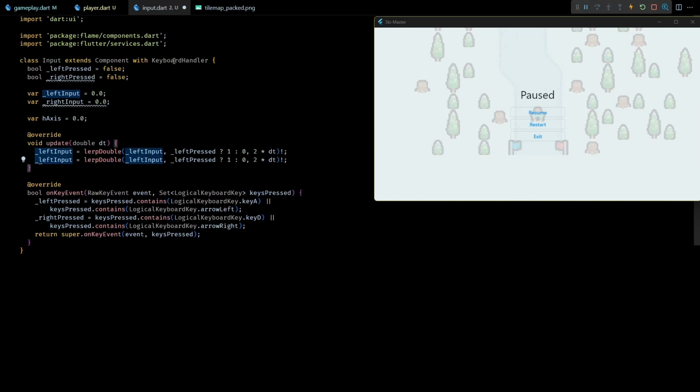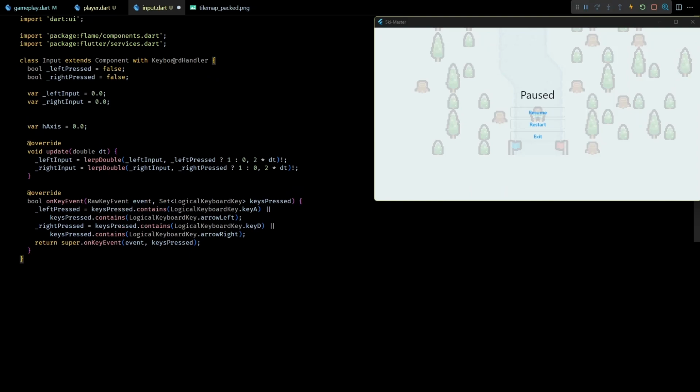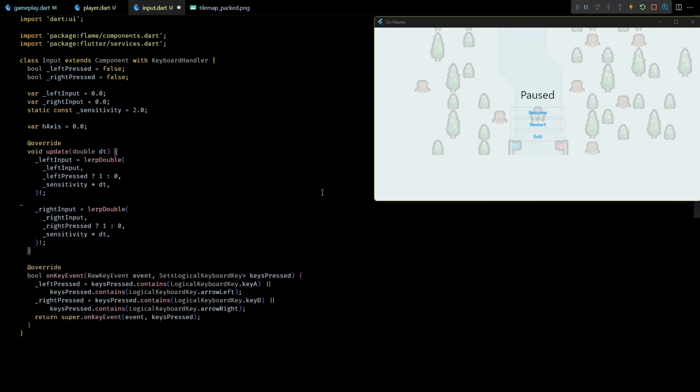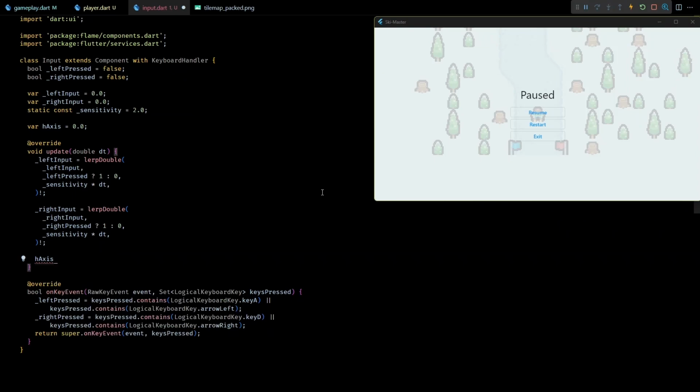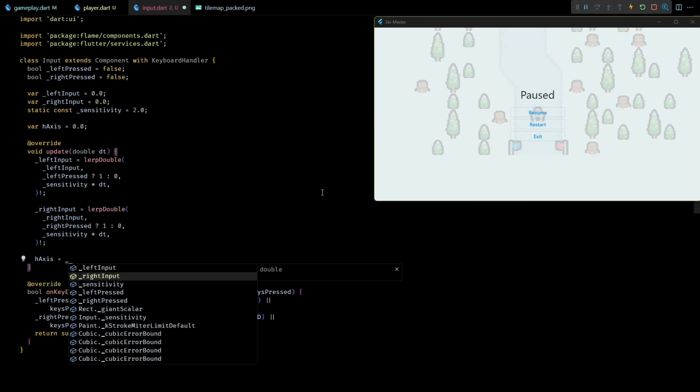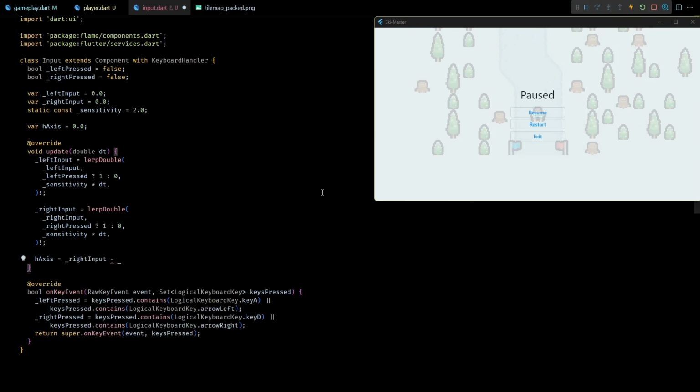And if the left key is not pressed, the left input will gradually move towards 0. And the same goes for the right input. This will give us that smooth and curved motion when a key is pressed or released. And for the rate of lerp, I'll create a static const member called sensitivity. And finally, the h-axis will just be right input minus left input. This will automatically make the value of h-axis negative if the left input is stronger than the right input.